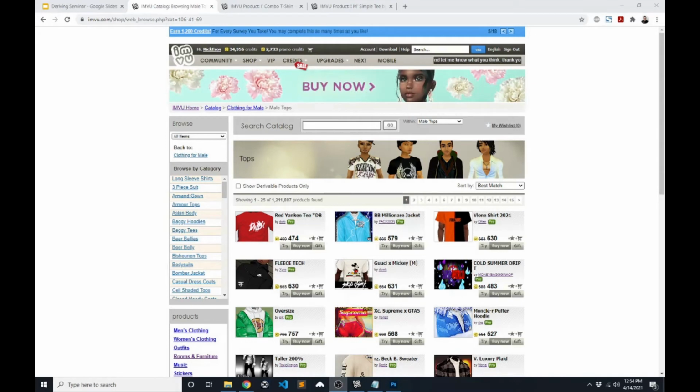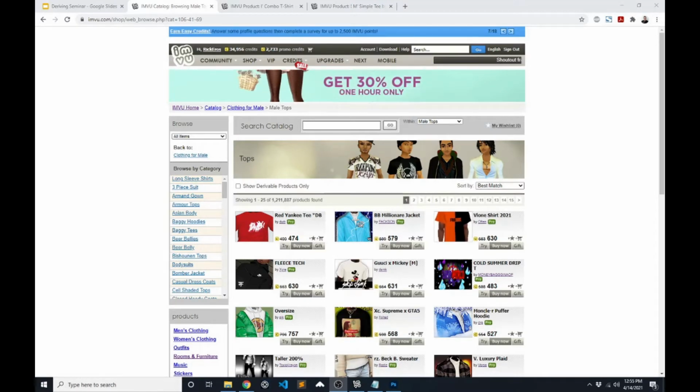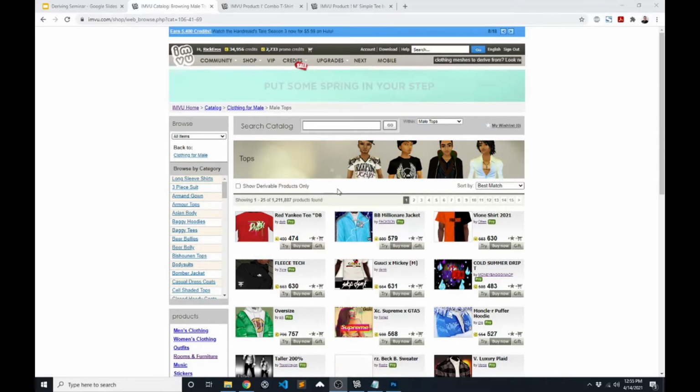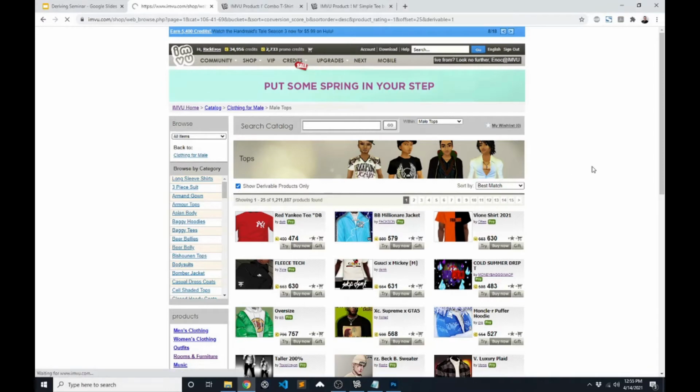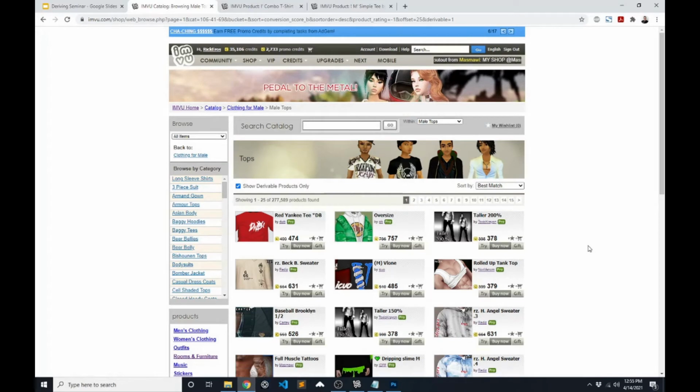Now, the classic shop might look a bit dated in terms of website design, but it has a lot of features that makes it so much easier to find a good derivable versus looking in any of the shops inside IMVU. The big reason? This nice filter here of show derivable products only. Simply check it, and instantly it filters out and only shows you items that can be derived from.